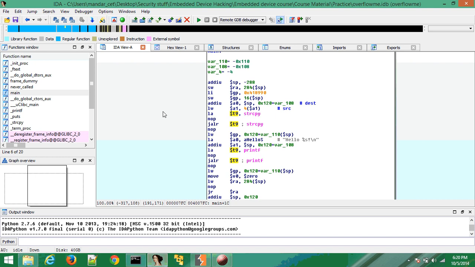However, getting back to our simple buffer overflow, what we are going to do is read through the assembly instructions and identify how this buffer overflow can be exploited. If you look over here, the first instruction is addiu $sp, -288. It seems like this is a prologue, and usually the prologue includes moving the stack pointer a certain number of bytes depending on how much is allocated by the compiler, and also storing the return address on the stack.